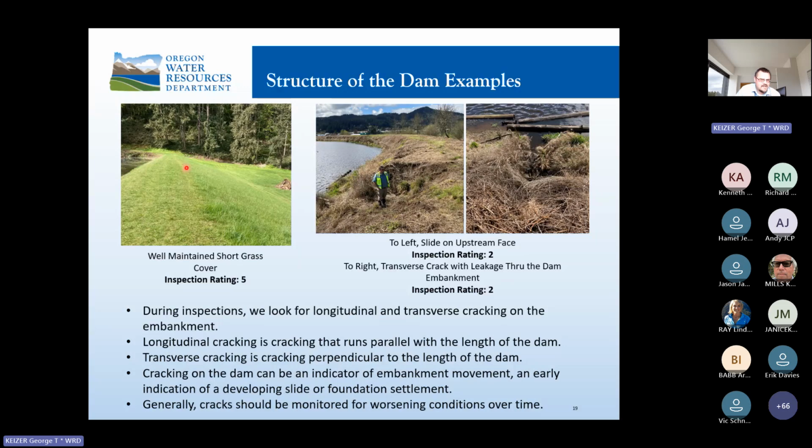On the left-hand side, you can see, again, that same example of an earthen embankment dam with a low grass cover. This is really nice because you can see all surfaces of the embankment and tell quickly that there are no indications of an issue with the embankment.